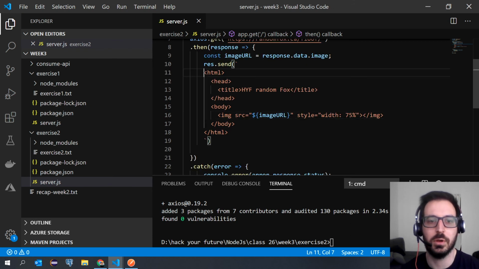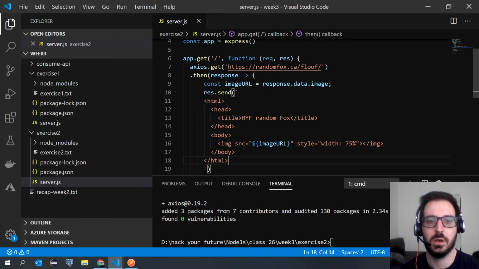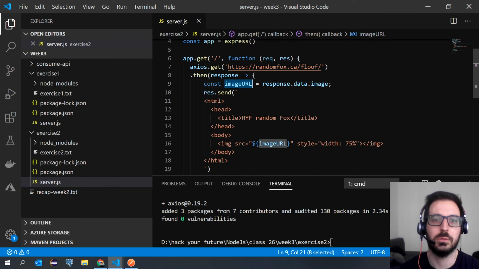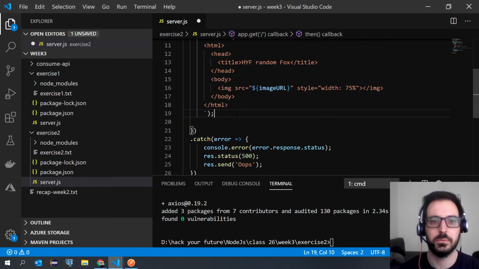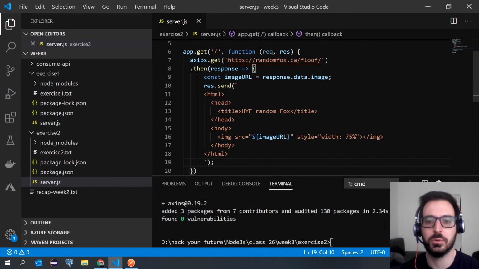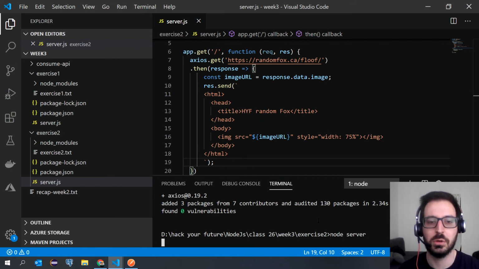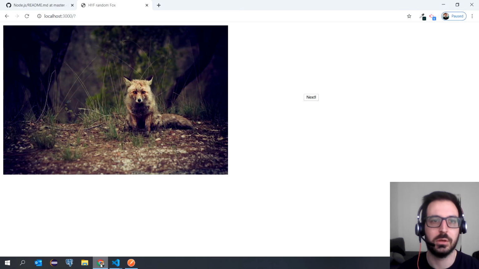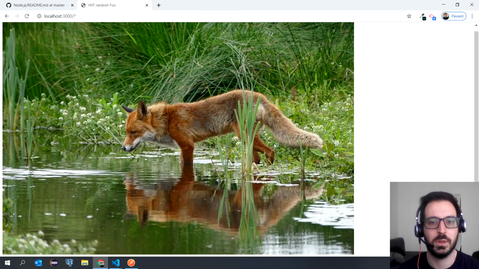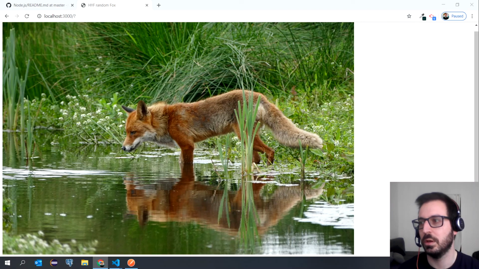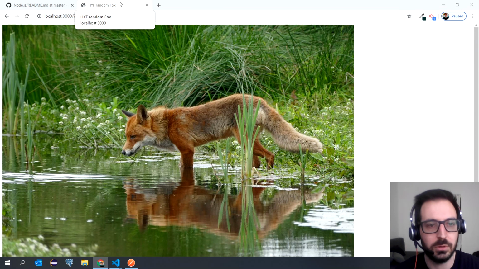So we have some very short HTML that only has the image for now, and the image source should be this URL. So I don't see a reason why this should not work. So let's see if I try to run it, if it really works. Okay, the server has started. Let's go to localhost 3000. Yeah, it seems to be working. There it is. We have our Fox in here. Yeah, great. That's really great.